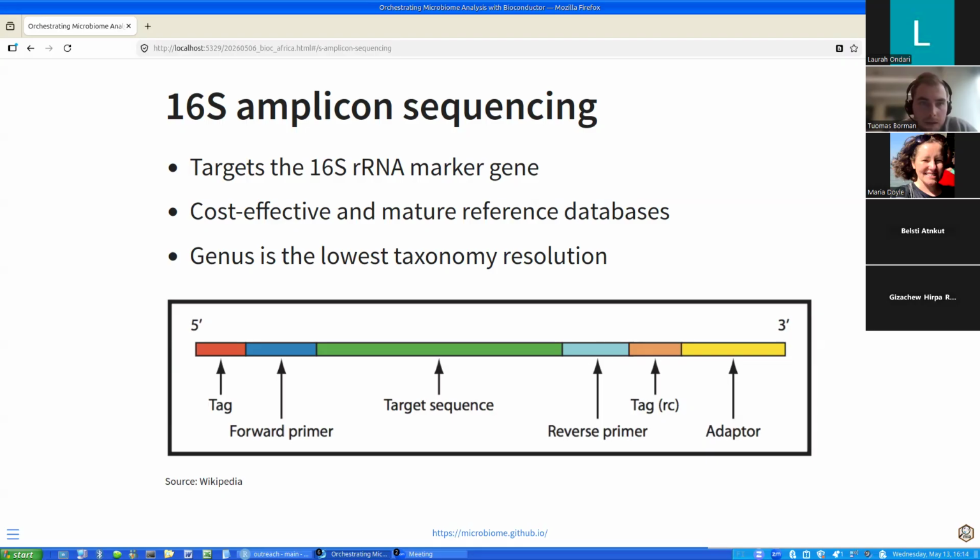But the problem here is that it does not give you the functional annotation. And secondly, usually this is limited. The resolution of the taxonomy information is limited to genus level, meaning that the species level identification is not always reliable.